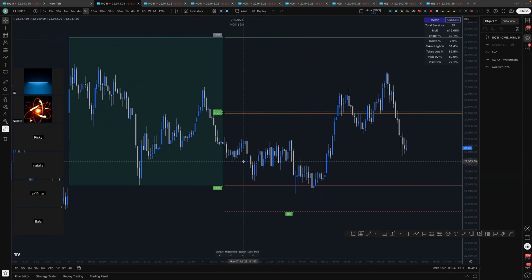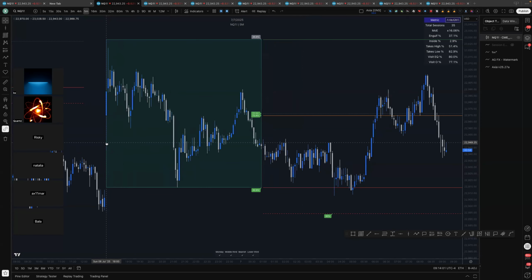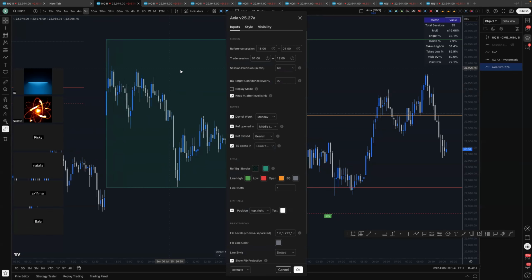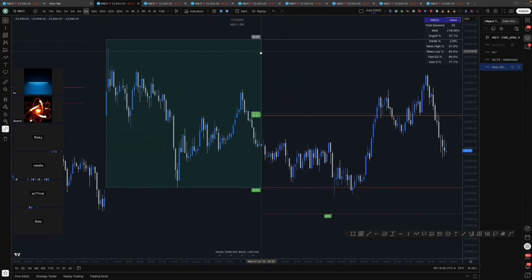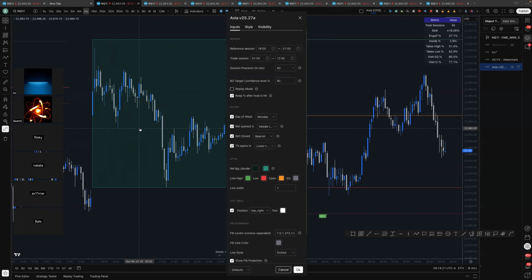There is an edge here. In general, what I found is that the longer the range, the longer the reference session period is, the better it is. I've tried to play with an hourly range. They're good, but the longer ones are better. So this one is from Sunday open until 1 o'clock, UTC-4.